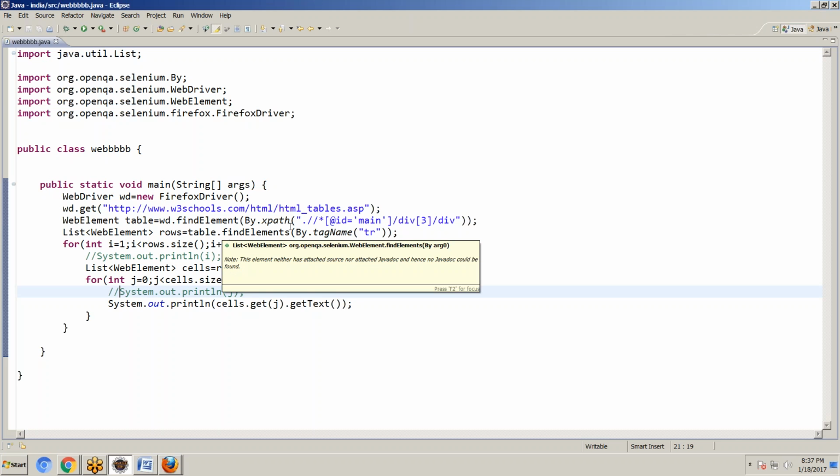WebDriver WD equal new FirefoxDriver. WD.get, I'm giving the site name. WebElement, reference name table. I want to give the table XPath, so WD.findElement by XPath, I'm giving the table XPath.